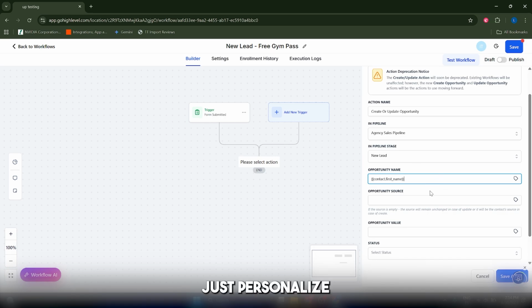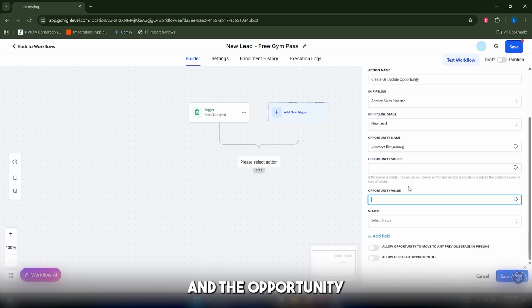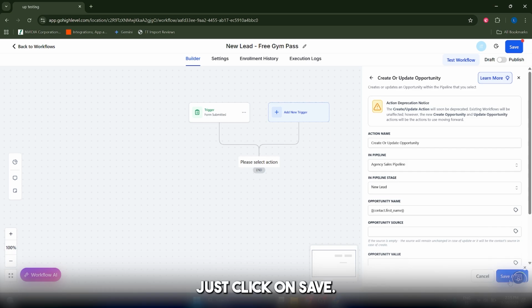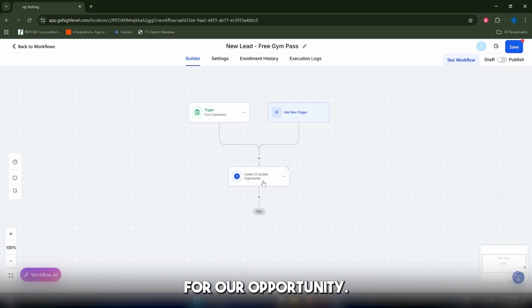Okay, just personalize this to your own form, to your own trigger. But in my case, in my form, I would have something like a first name, a last name, and an email, things like that. The opportunity source and the opportunity value, you can keep pretty much empty. So whenever you're ready, just click on save, and that's going to be it for our opportunity.